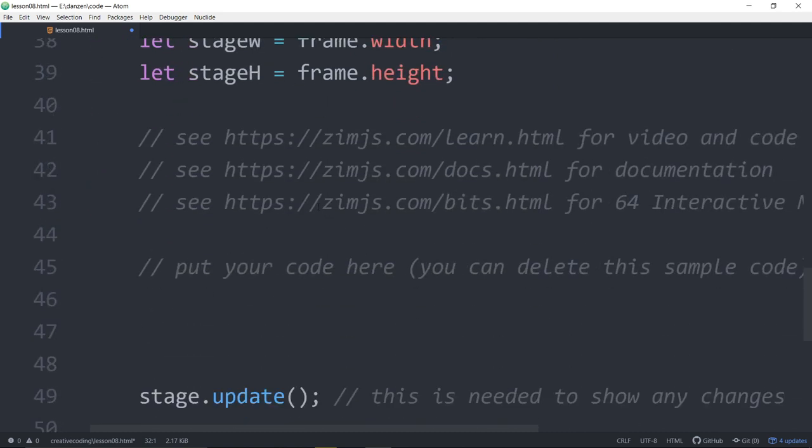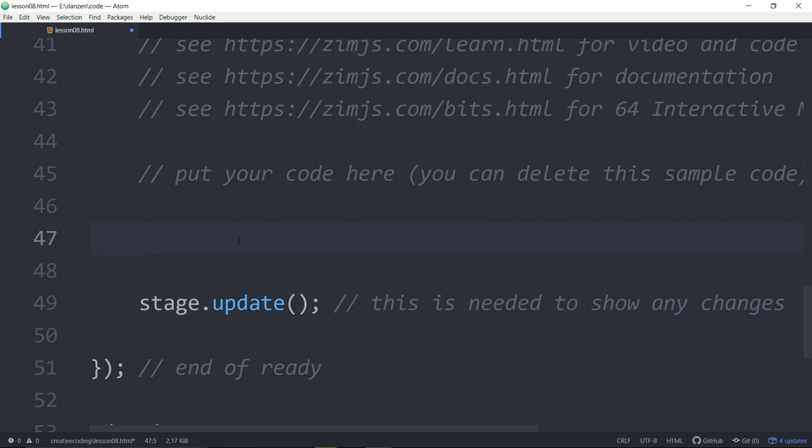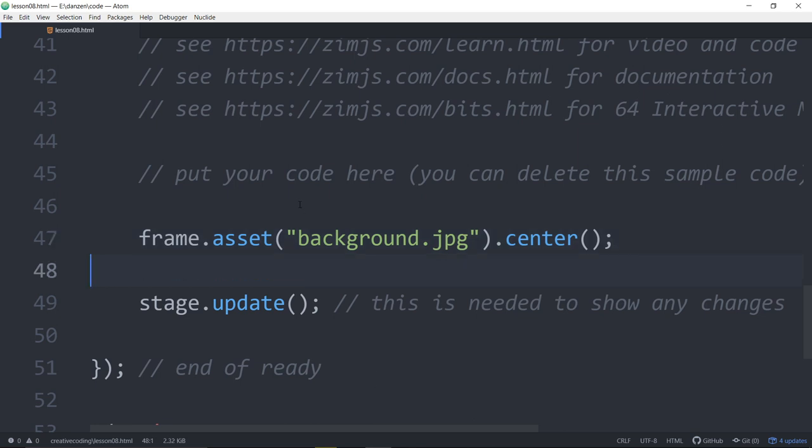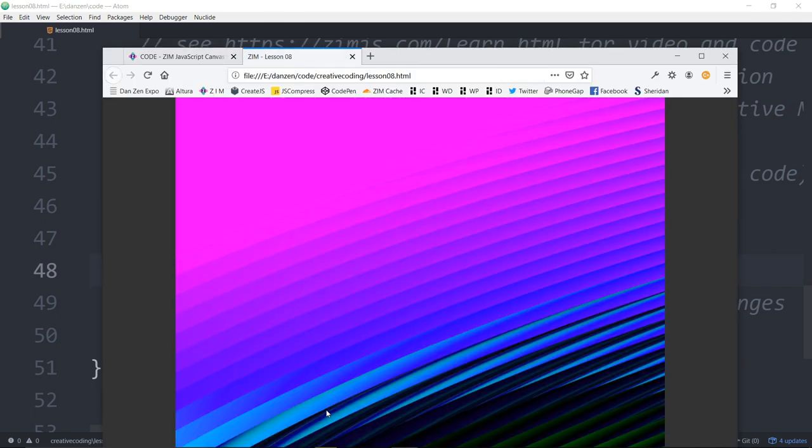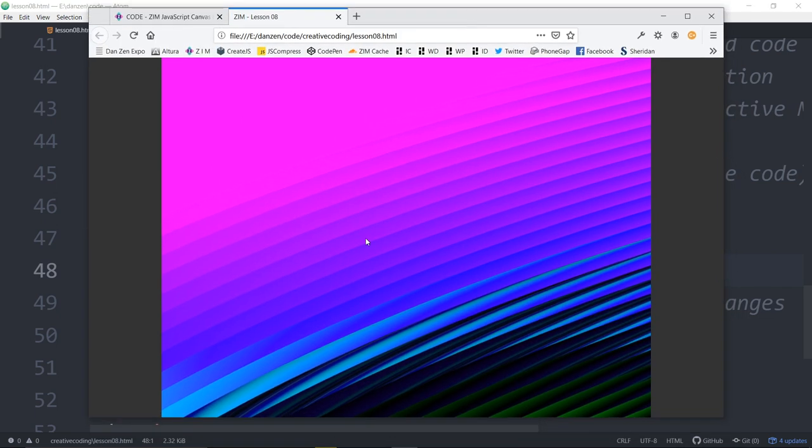So we scroll on down now. Let's see that asset. In the past, it would be something like frame.asset, and that still works. We put the name of our asset, such as background.jpg, like so, and we'll center that on the stage. Let's have a look. We'll open up in a browser. And there is our background that we're going to use.